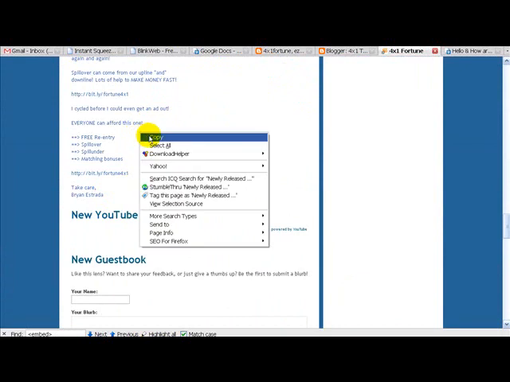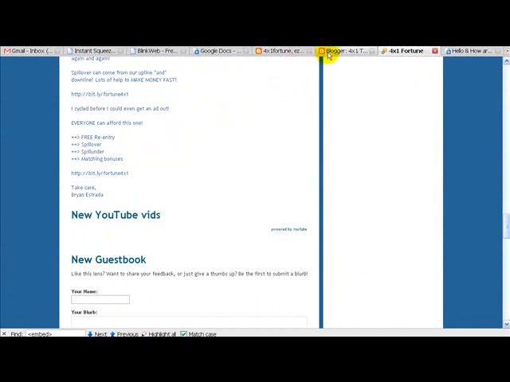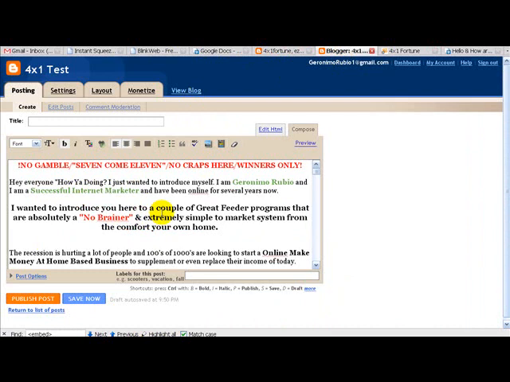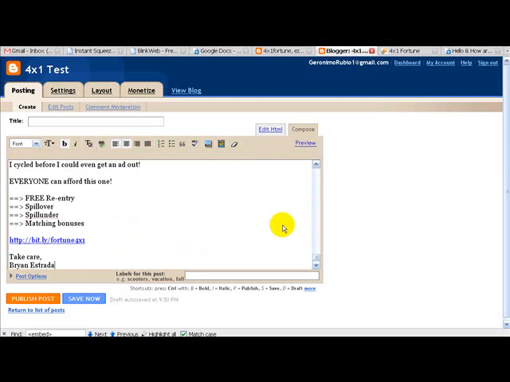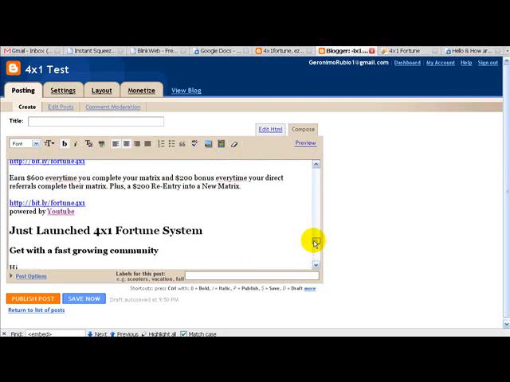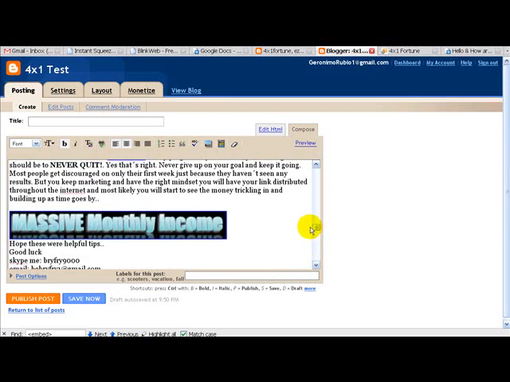I'm going to go ahead and right click, copy this. I'm going to go back to my Blogger. I'm going to click in here, Control A to select all, Control V to paste it, and as you can see, it has copied everything.